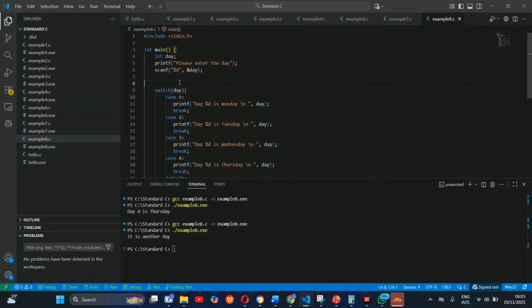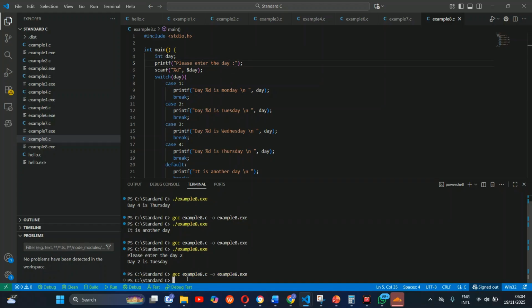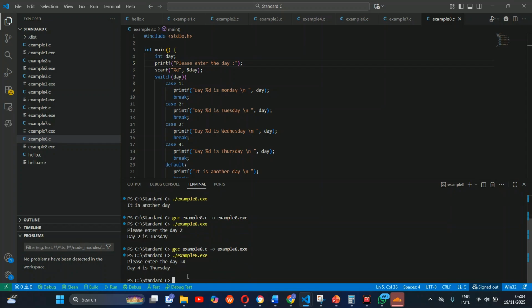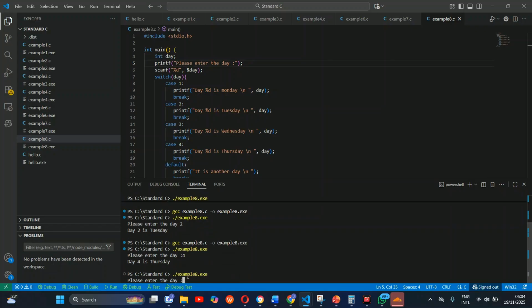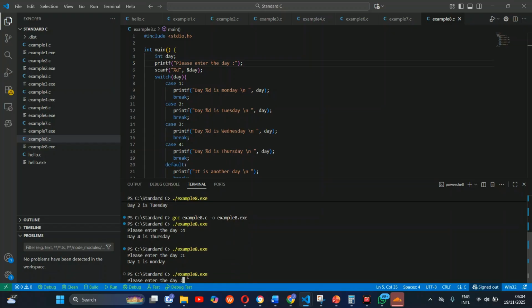Right. So when the user enters the day, what happens? Then it depends, let's compare this. So if I run this now, please enter the day. And so if I put 2, day 2 is Tuesday. So let me just make this space. Yeah, let's run this again. Okay, please enter the day. Let's put day 4. Now day 4 is Thursday. So let's run again. Let's put day 1. Day 1 is Monday. So let's put day 5.